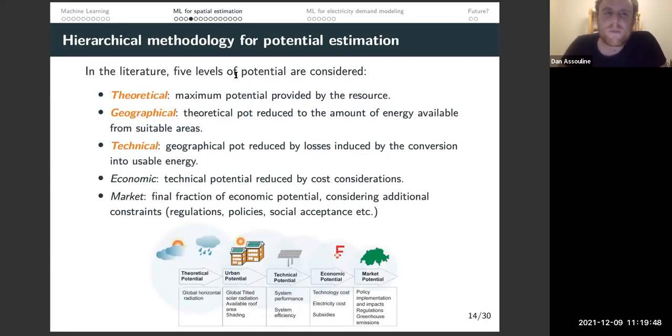Quick thing, there is something called a hierarchical methodology for potential estimation. So there are multiple levels. The theoretical level is the maximum potential provided by the source, for example, the solar radiation that arrives on the ground or on your rooftop. The geographical potential reduces the potential to the amount where you can install the system, let's say the PV panel on top of your rooftop. There's a limited space for that. You cannot just take all the space.